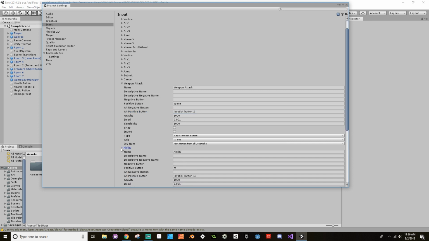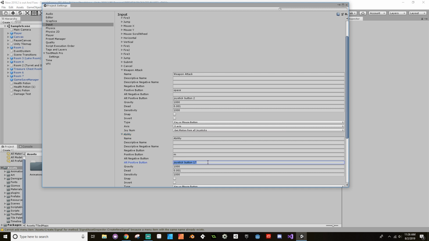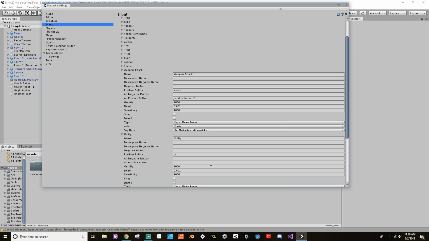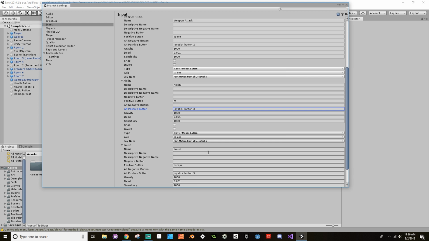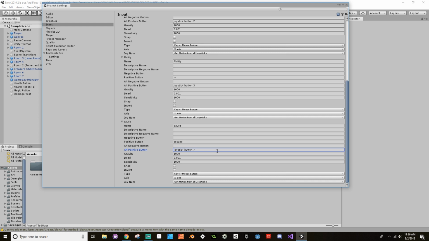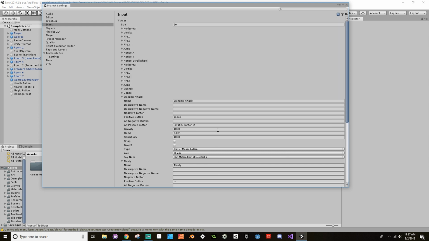Now for ability, I already have that set up. Instead of being joystick button 17, I'm going to have that be, let's do the Y button. I always like using Y more than B. I don't know why. Let's do joystick button 3. Alright. And then pause, we've got pause, and that should be joystick button 7 for PC. I don't know why it's different for Mac, but it is. Alright, cool. So we got those.